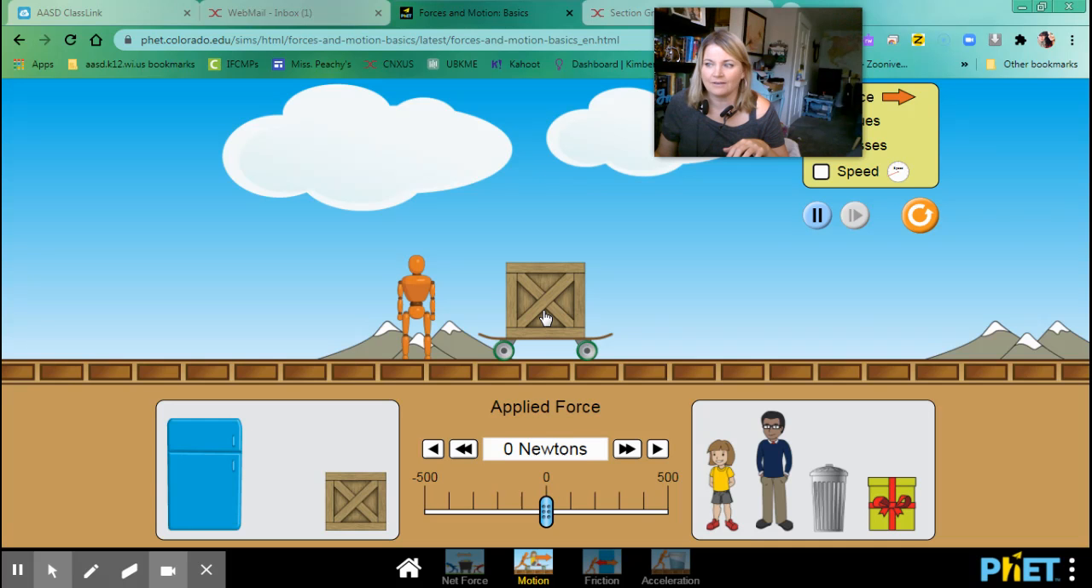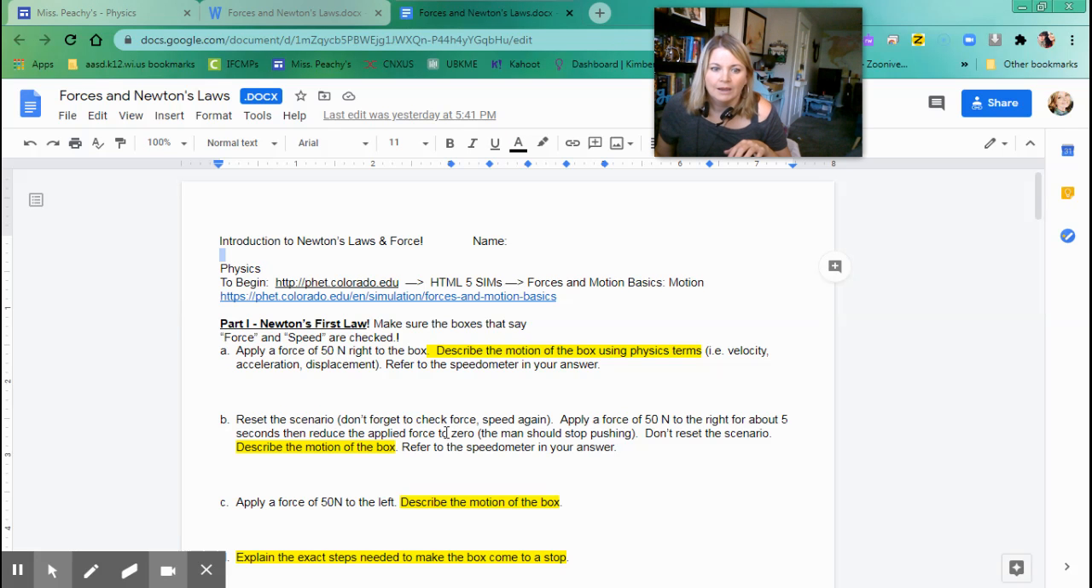So you're going to start off according to our directions, which let me bring that up here for a moment. It says you are going to apply a force of 50 newtons to the right of the box and describe the motion of the box using physics terms. And then it says refer to the speedometer in your answer.